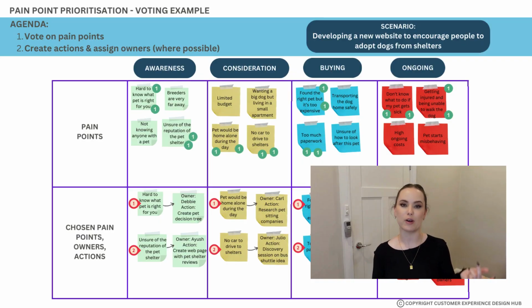So here is an example of a pain point prioritization voting session. At the top, we've got our agenda. Number 1, we want to vote on our pain points. And number 2, we want to assign actions and owners where possible. We've got our scenario, so we already would have run through this in our workshop. In our first line up the top, we have pain points. I've got each of the pain points in each of the relevant stages.